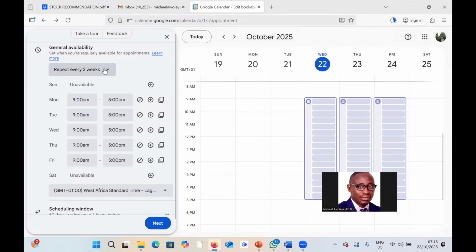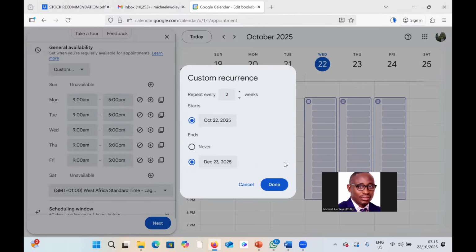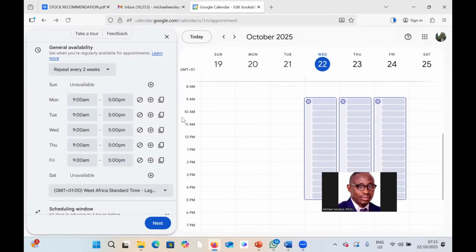Once repeat every 2 weeks, I don't want this to be repeated every 2 weeks. I want it to be repeated weekly. Let's go back to the custom. Our custom date is still there. It's going to be repeating this appointment on a daily basis.